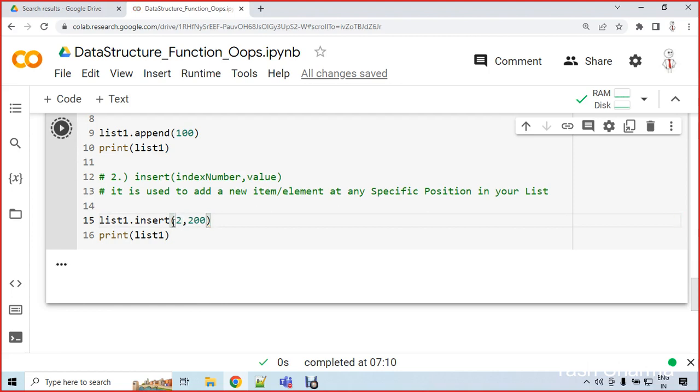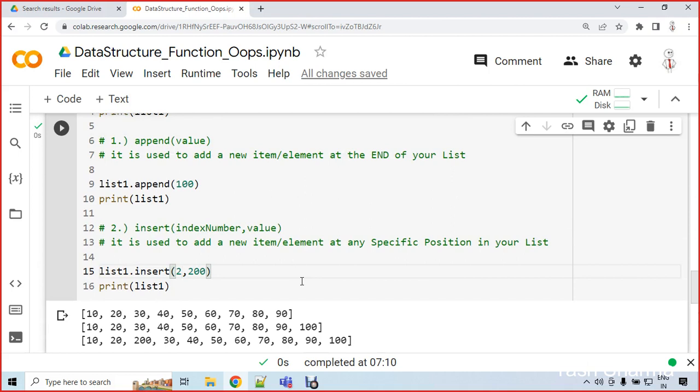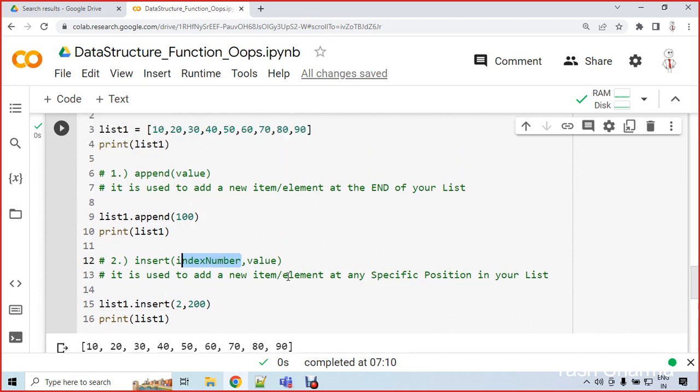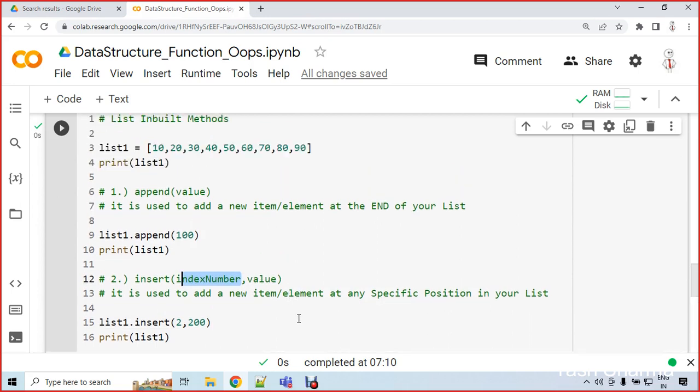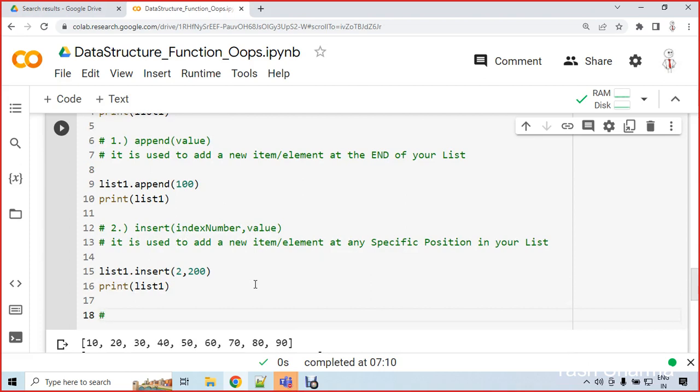So what is the difference between append and insert? Append is used to add the value at the end. Insert is used to add a value anywhere, but you need to specify the index number first and then write the value. Execute these two methods. So append and insert in list help you to insert a new element. The next method which I will be explaining is pop.